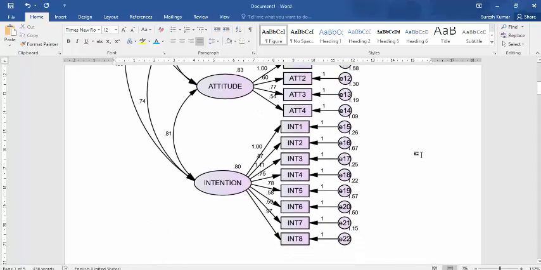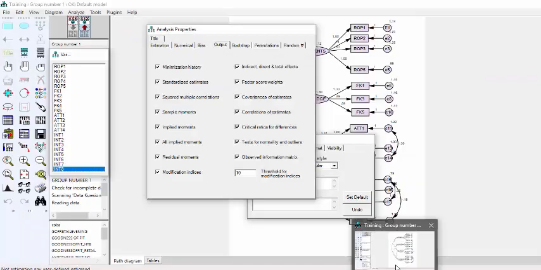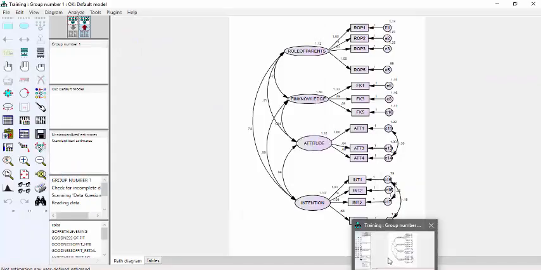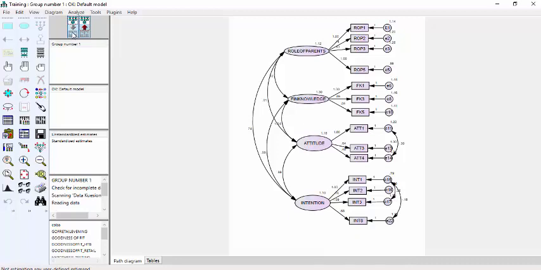Okay, so now we are done with the modification part. So we can move on to the next part, which is hypothesis testing.